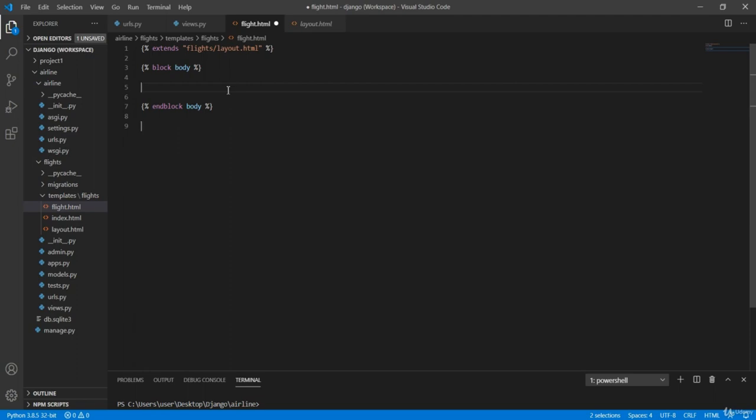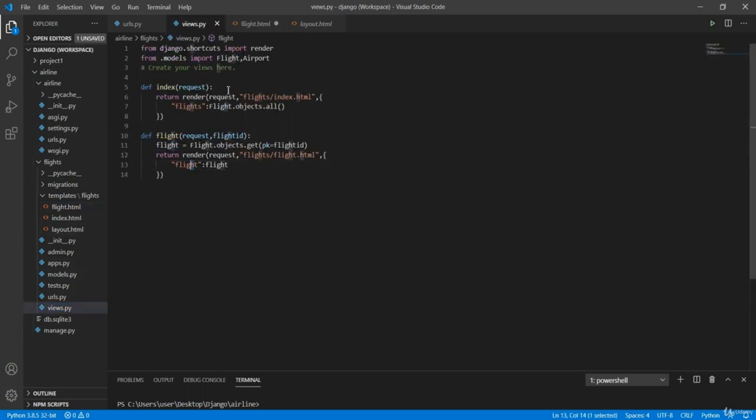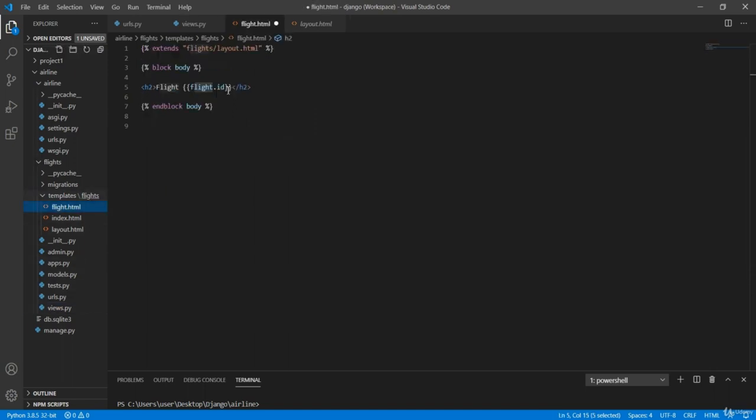So I'm going to type in, let's say in heading 2, flight, and then inside of double curly braces flight.id, and so that flight right here is the parameter that we gave to this HTML page inside of views.py, which is right here, which is the flight object we got using that method. And now after I specify that flight ID, let's specify the destination, origin, and duration.